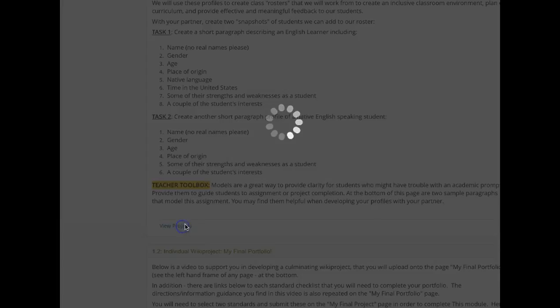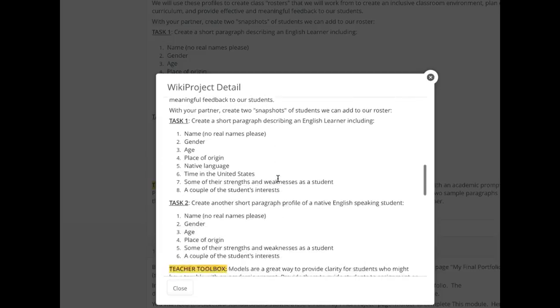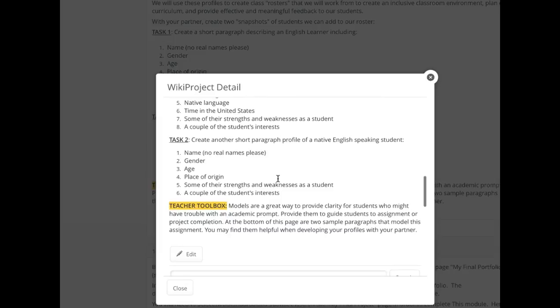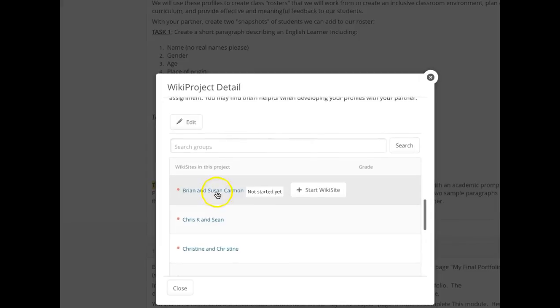So let's go back to our partner wiki project. Here again is the explanation. So what I do is I copy and paste this over to the side of me so I have both windows open. That's just me. I'm going to pretend like I am Susan. And it's not started yet, which is perfectly fine.